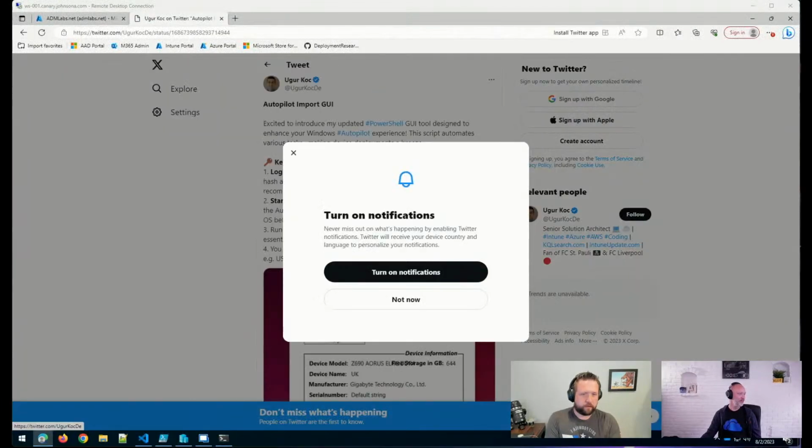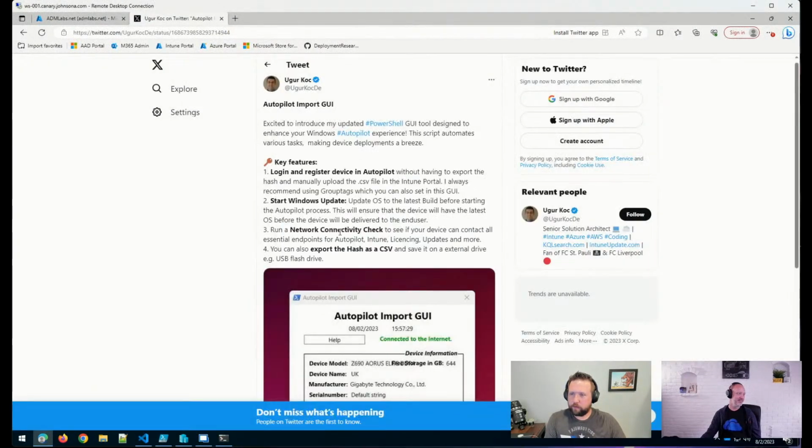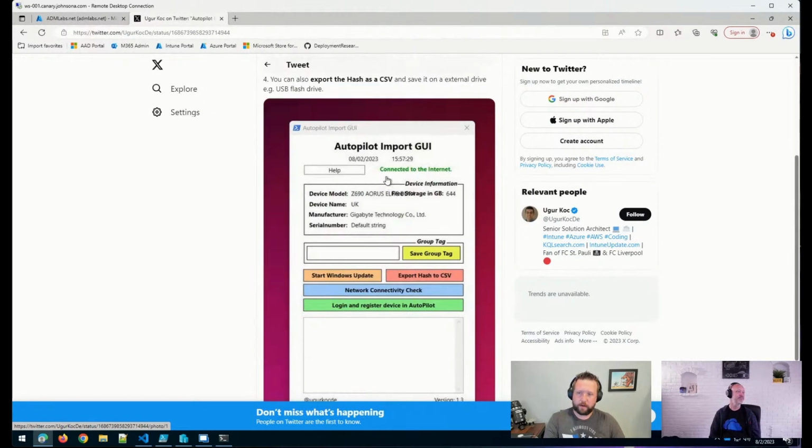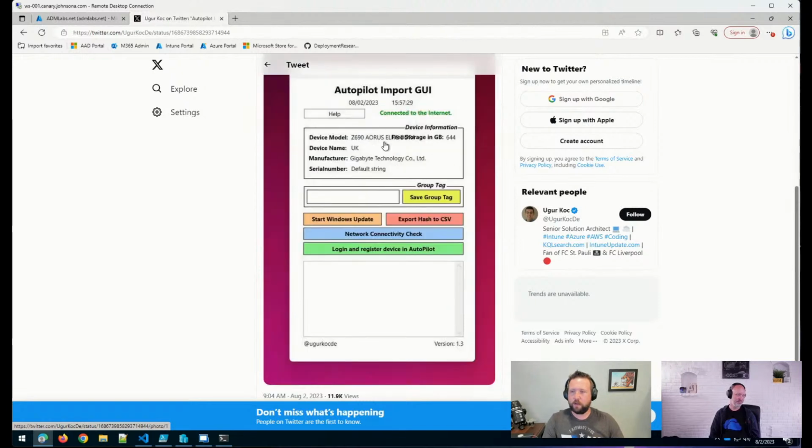If you'd like to share my screen, there we go. Thank you, sir. Ugur Cook released an Autopilot import GUI, and I go straight to his tweet about it because he had some nice demos here in the tweet, but also has a follow-up blog post that I'll be sure to post in our links for this evening. But this is just another tool that helps you get your hardware hashes and everything imported into Autopilot a little bit easier.